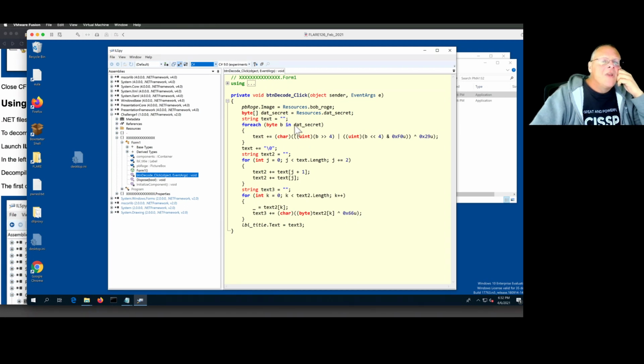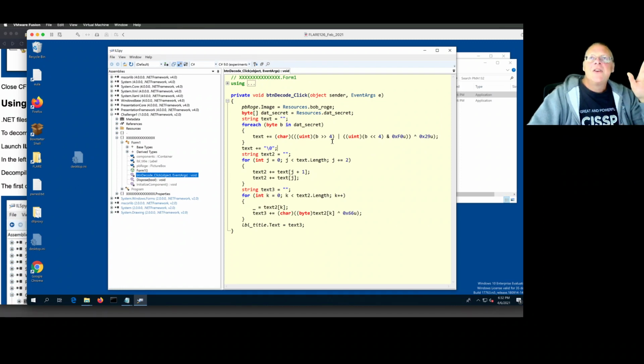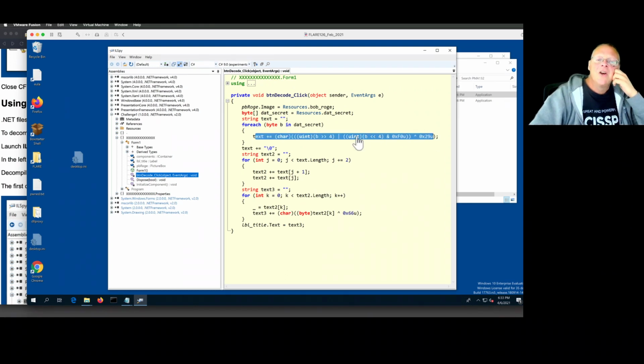It reads something called dat secret, and then it just interprets it this way. This just takes each byte and shifts it to the right by 4 bits, which takes the left 4 bits and puts it on the right. This takes it and shifts it to the left 4 bits and ANDs it with F0, which keeps the left 4 bits. So it takes the two nibbles, the two 4-bit parts of a byte, and flips them. And then it just XORs it with a fixed value, 29 in hexadecimal. So this is a very simple scrambling routine. If you want to do it yourself, you could easily implement this in Python or any other language. This is a very simple operation.